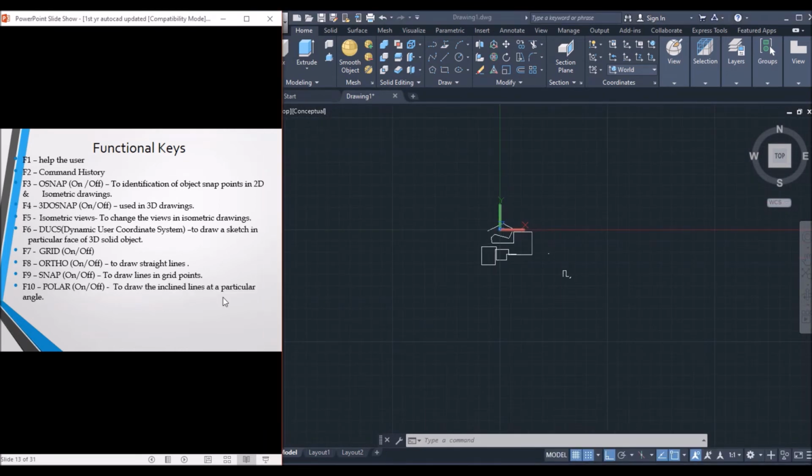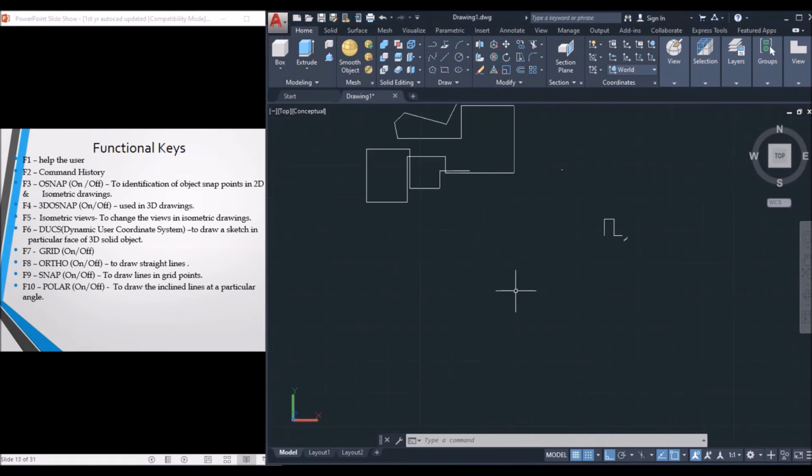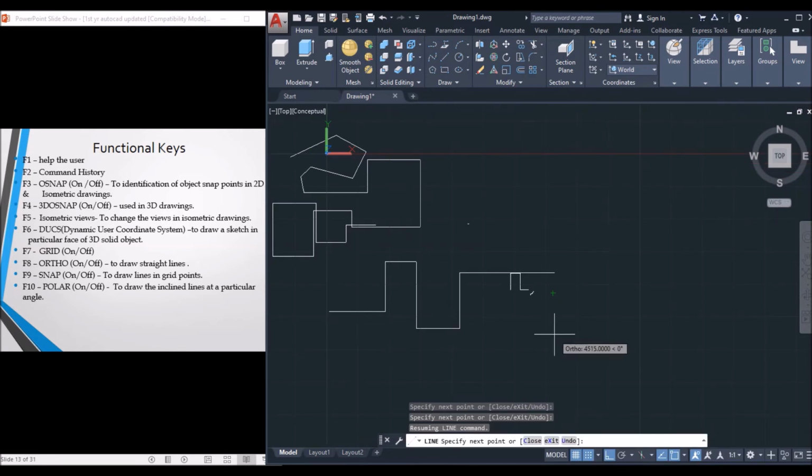So next functionality, that is F10, polar on and off. It is used to draw inclined lines at a particular angle. So now I am going to draw a line. Okay, so while I'm drawing the line, it is taking only the horizontal lines and vertical lines, which means the F8 functional key is on. Now I want to draw an inclined line, so further we need to use the functional key F10. So this is the polar tracking functional key. So just click on it. If I click on it, it will automatically turn off the ortho mode.